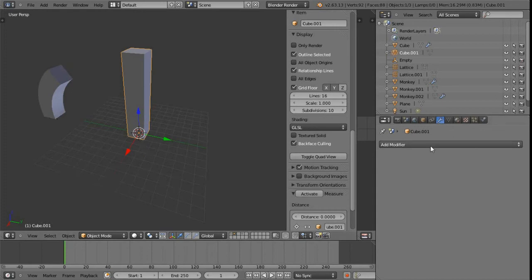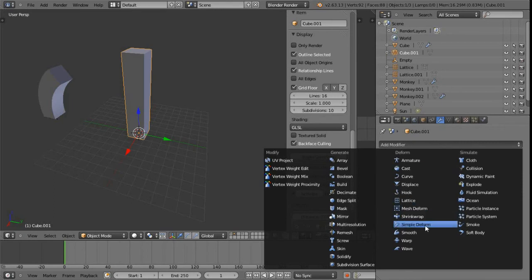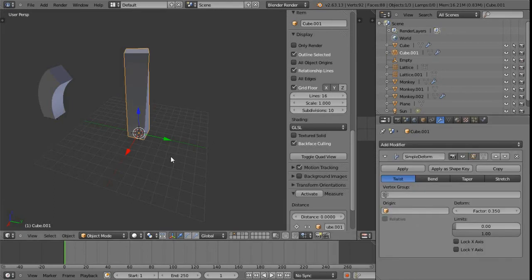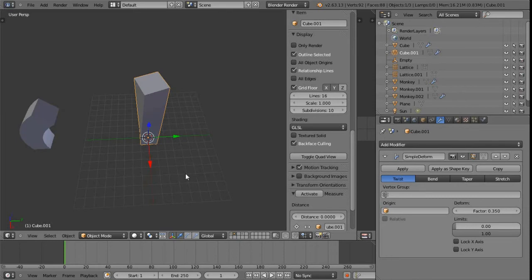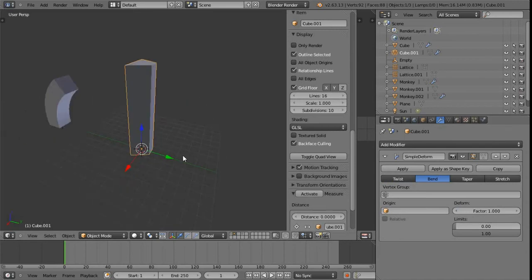What we can do now is go to the modifiers and add in a simple deform, and instantly it takes effect. We can see it's set to twist at the moment. I'm going to change that to bend. By default it's set at 0.35. I'm going to make the effect all the way up, and it's got full limits here. Some settings, all settings that you might be well familiar with from Maya.